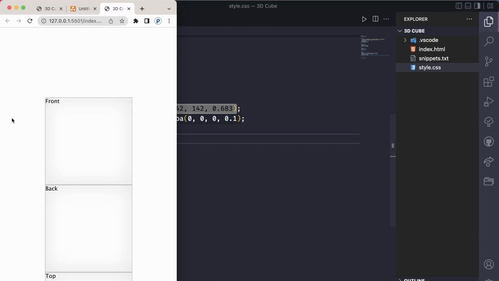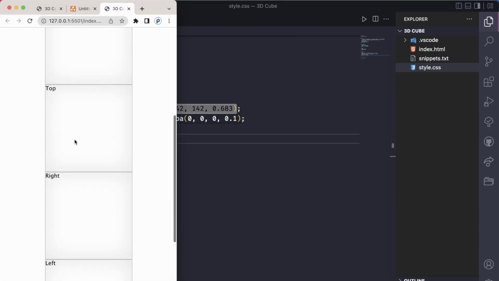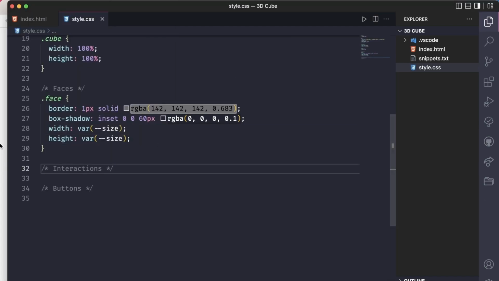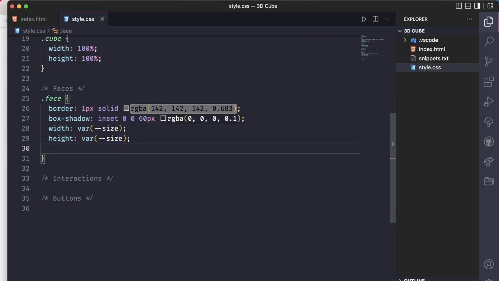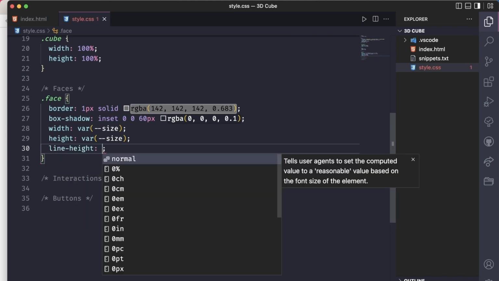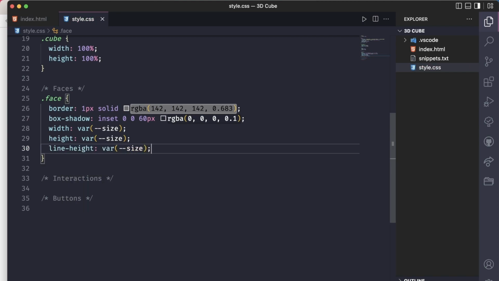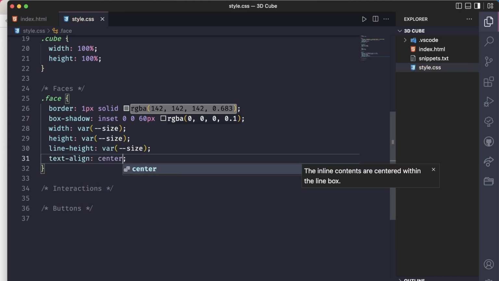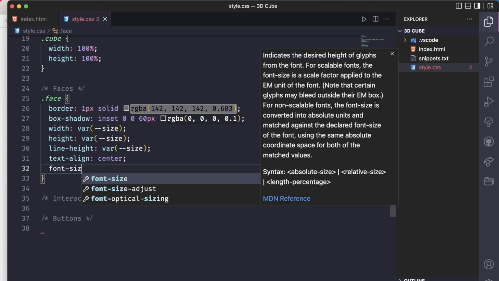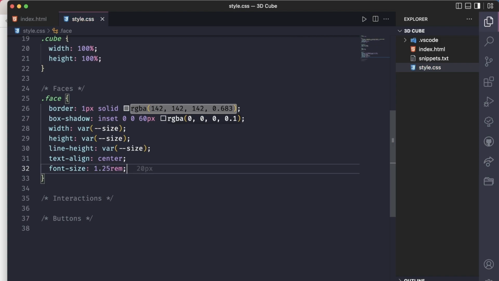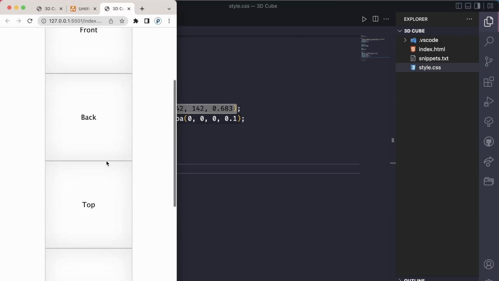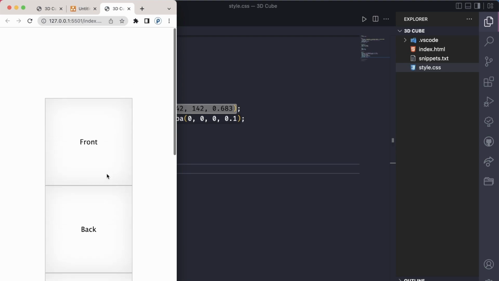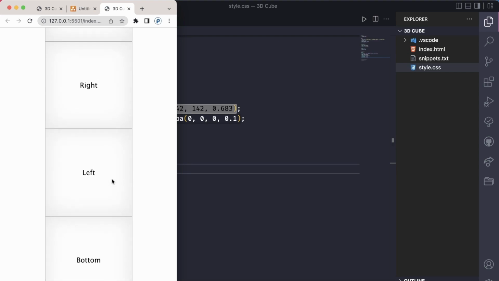Alright, so now if I go back right here, now you can see that there are 6 faces that are stacked or piled up on top of each other, and then I need to also position the text in the center using the line height, again a variable size here, and then text align this to the center. Let's add a little bit of font size for this too, like 1.25 rem. If I go back, there we go. So we have created all 6 shapes successfully in here.